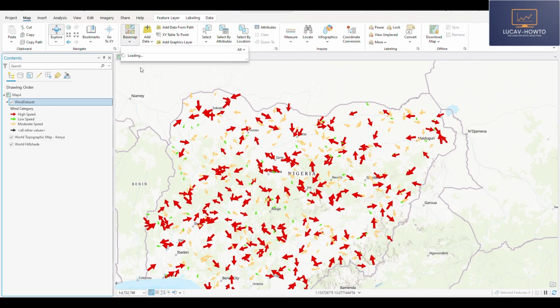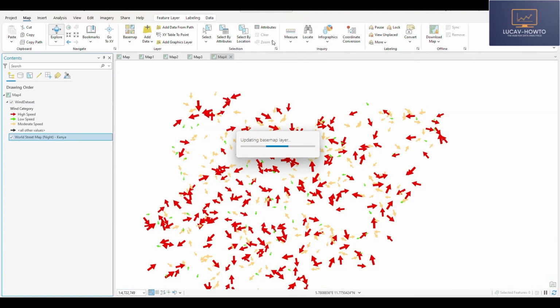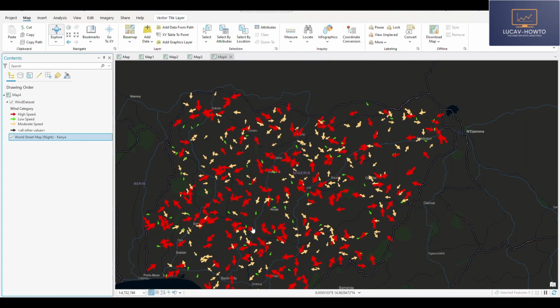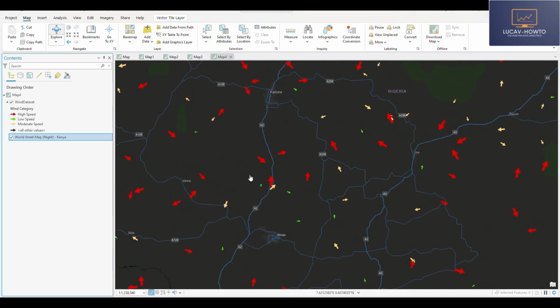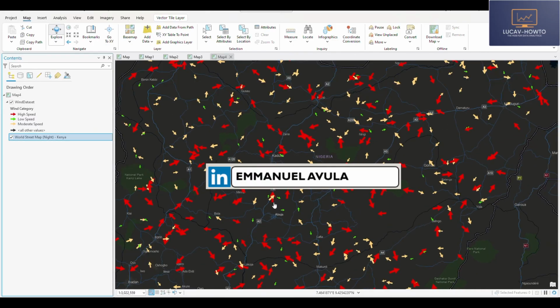To even make it more visually appealing, I would like my street night base map. So this is what we just did, and like I mentioned earlier, it's simple to follow. Just pay attention and you'll be able to get it.